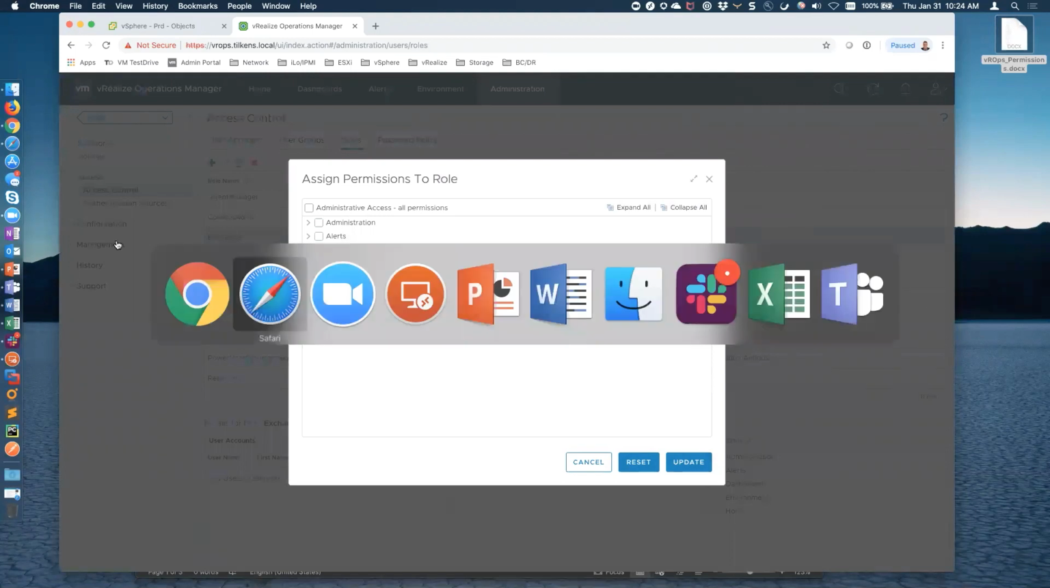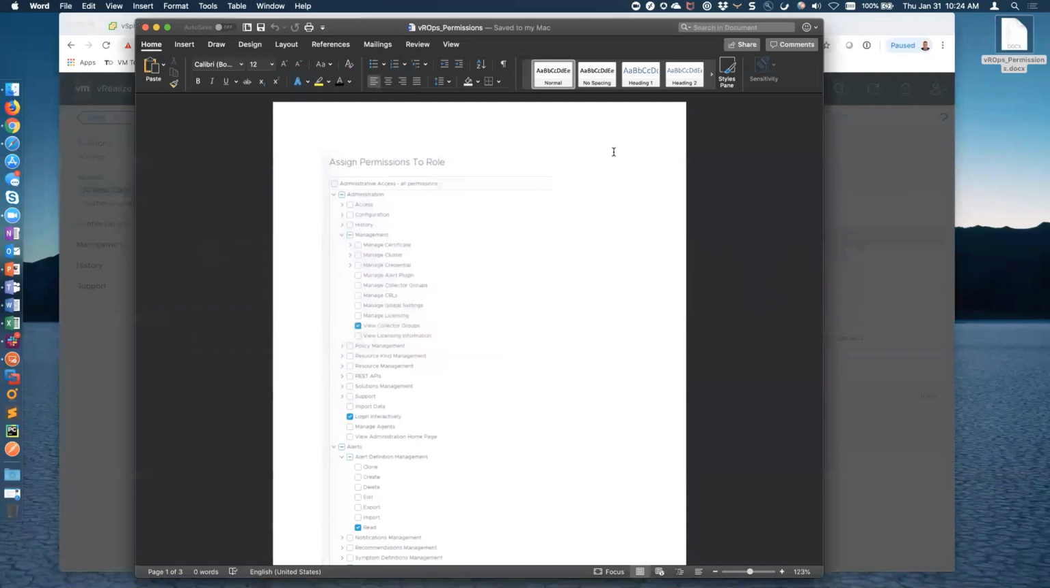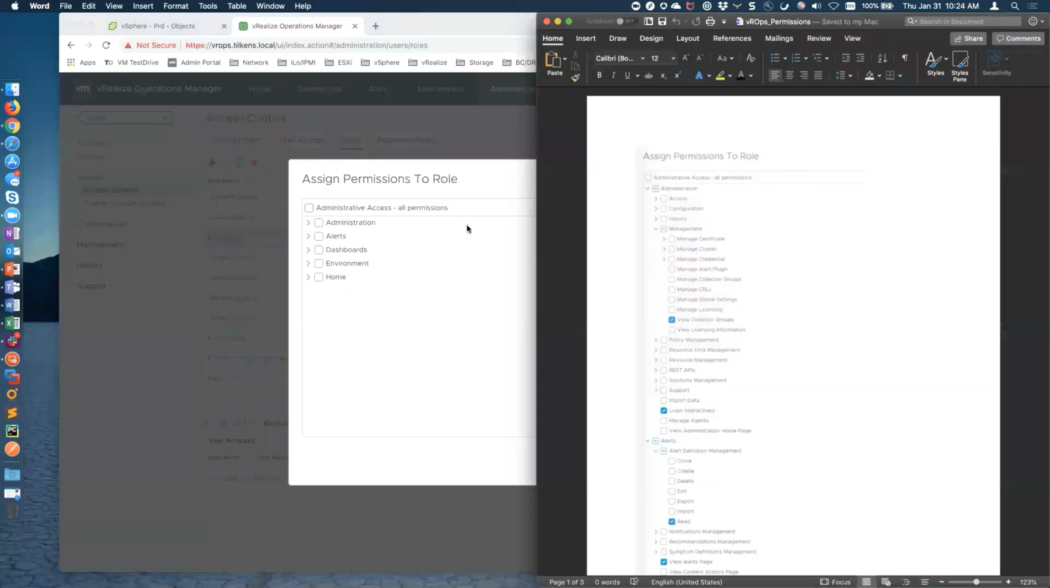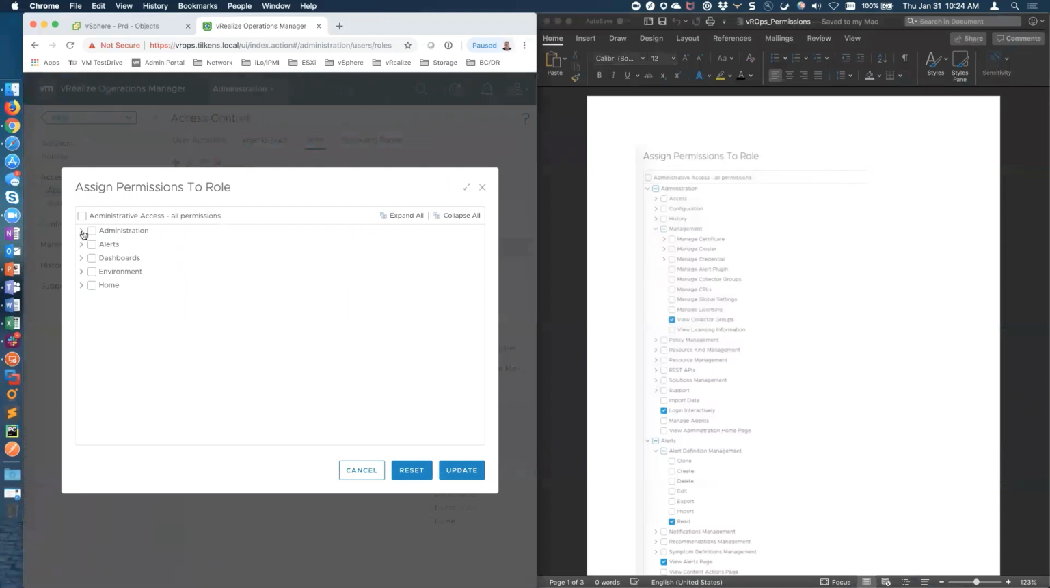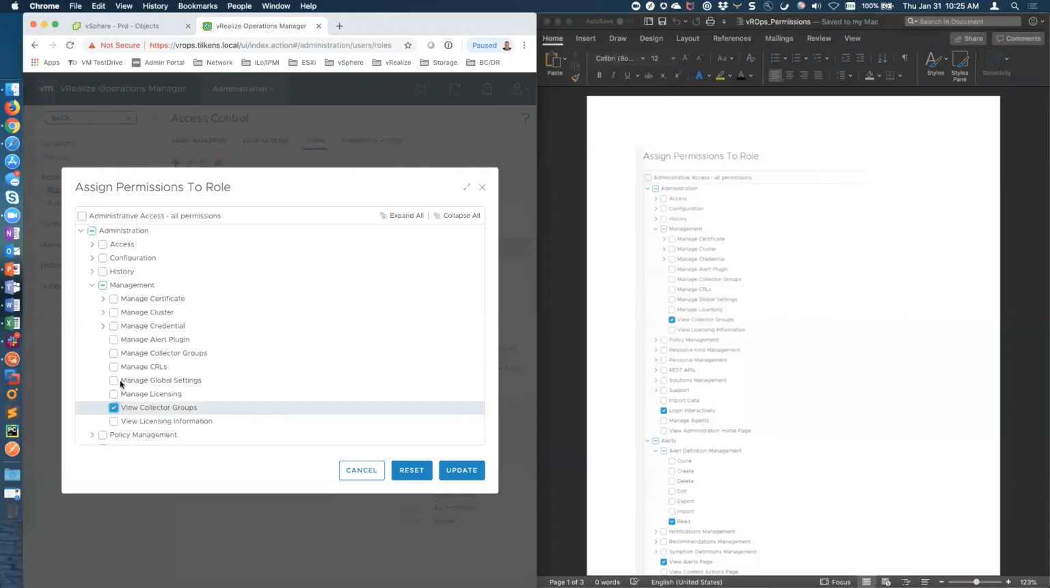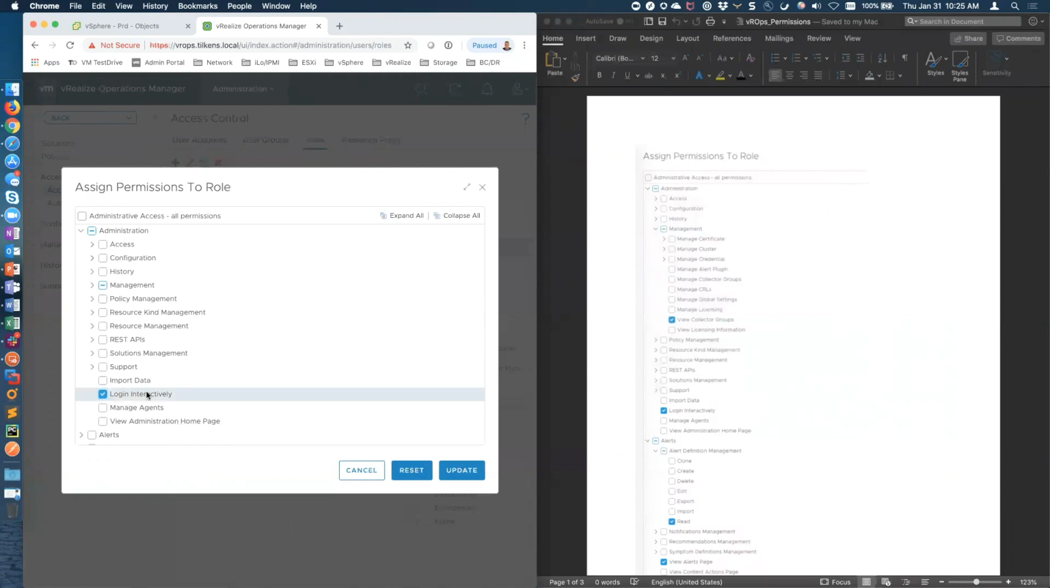And there's a blog out there. I forget who wrote it, but I took some screenshots here because I just did this with my customers. So what we want is under administration, we want to give management and view collector groups, and then log in interactively. So this will give them the ability to actually log into vROps, right?